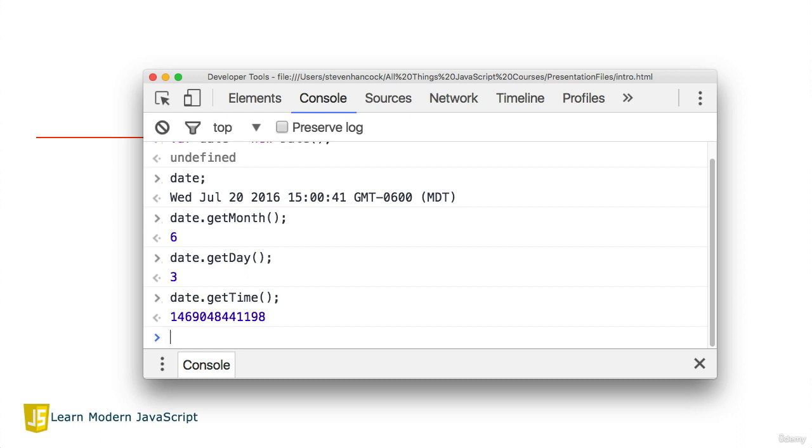Well, what the getTime method returns is actually the number of milliseconds between this date, the date represented by this date object, and January 1st, 1970 at midnight. That's the number of milliseconds. Now, why would that be useful? This is actually a method that I've used multiple times. And let me give you an example of why you might want to use it.